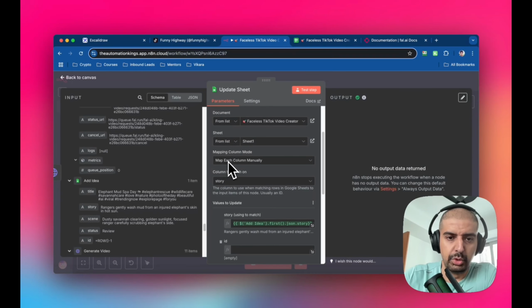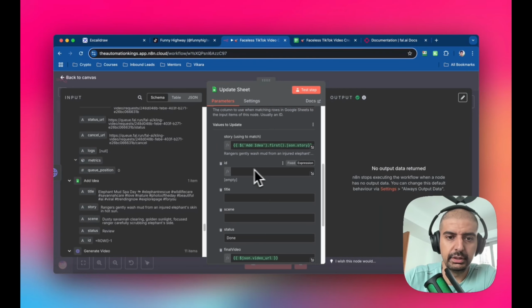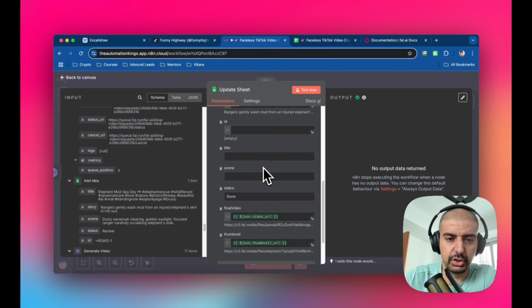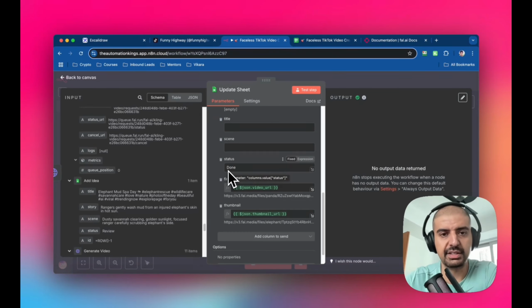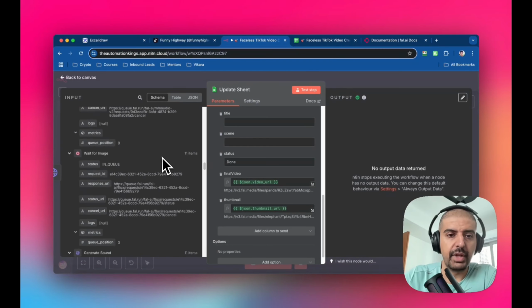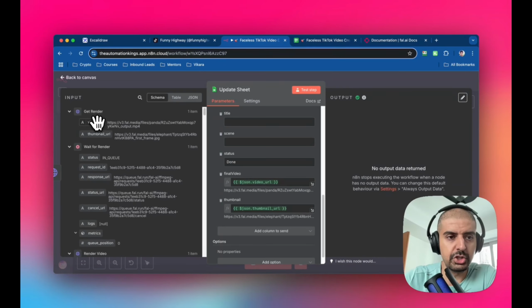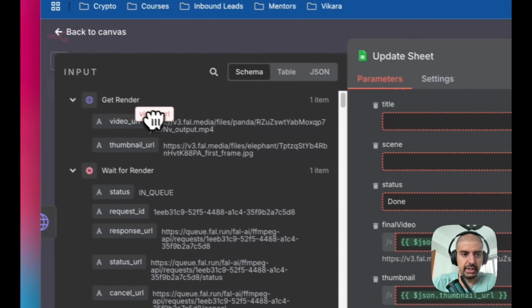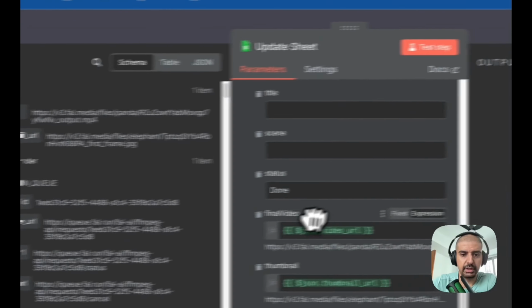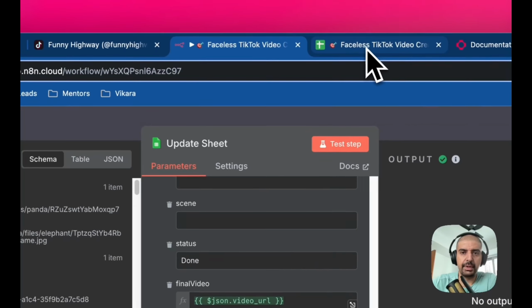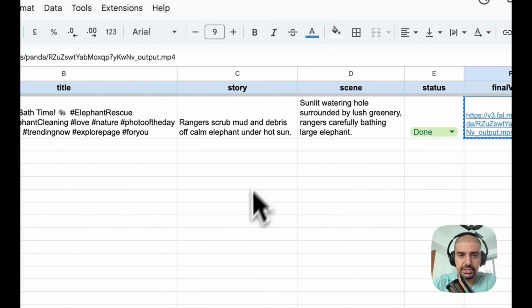And then we're going to map each column manually. Okay, so the ID you can leave. Title, scene, you can leave. Status, change that to done, because now it's done, right? We don't want to pick it up on the next cycle when we're running this automation right from the beginning again. And for the final video, you just want to get the video URL, drag and drop this one here. And then for the thumbnail, you just want to get the thumbnail, drag and drop that here, okay? And test a step, and then you'll see it. It'll basically output this.